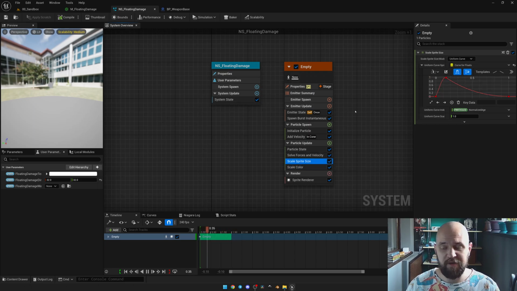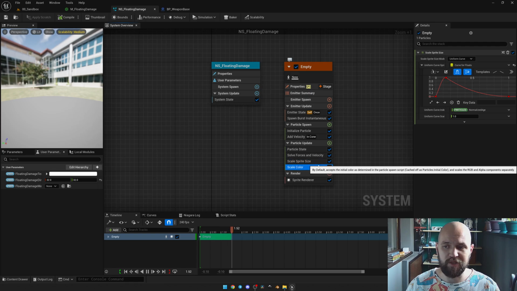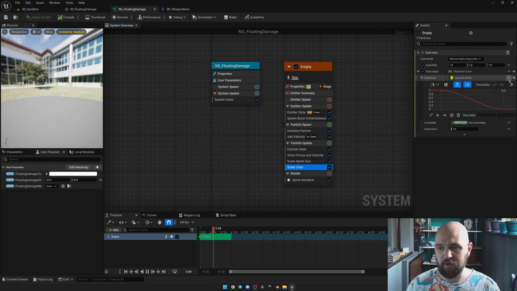So the behavior is the following. Once my particle is spawned, it pops up with a higher size value, and then after a short period, it smoothly shrinks out. The same goes for the color. Here on the right side, you may press and select the templates of the behavior. Also, this particular module has a key data of 0.5, but by default it's 1. It's just how I designed it.